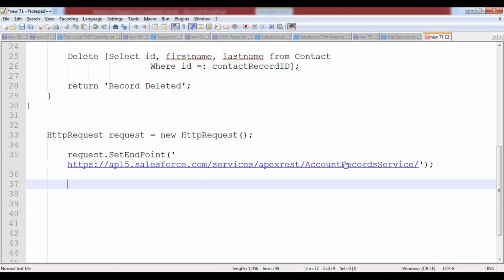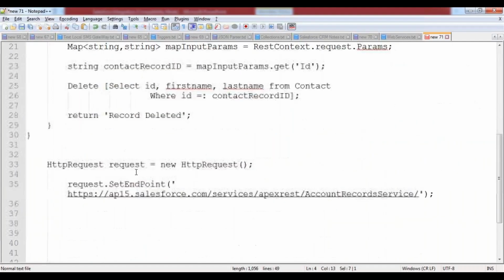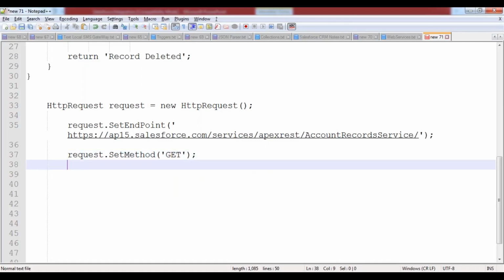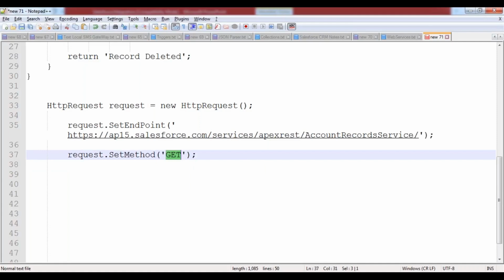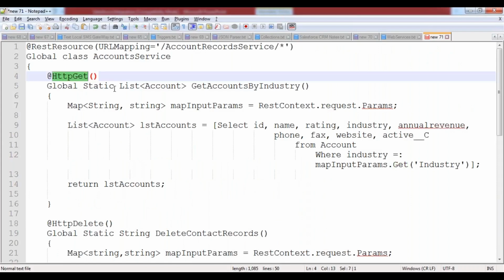And then in this service, we have two methods available: HTTP delete, HTTP get. Which method would you like to invoke? For that, we have to specify the method: request dot set method. I would like to invoke get. Whenever I use this method as get, then in this service, whatever method is available which has the annotation HTTP get, this method will be invoked automatically by default.